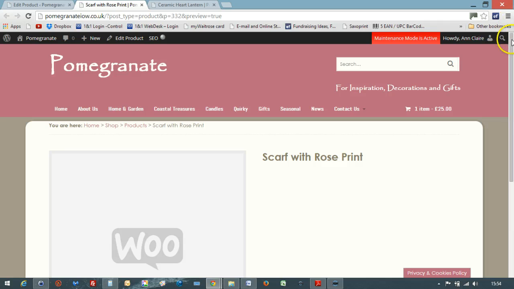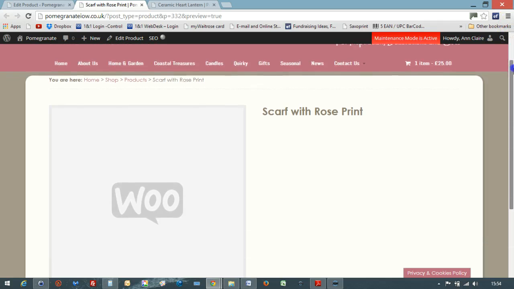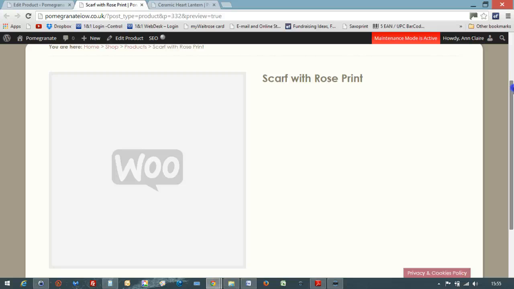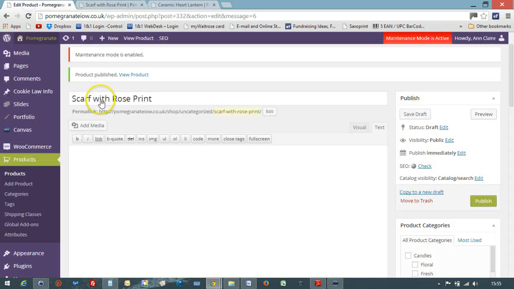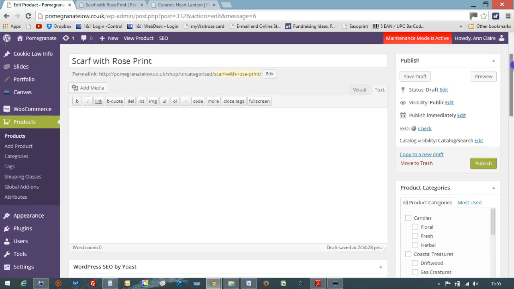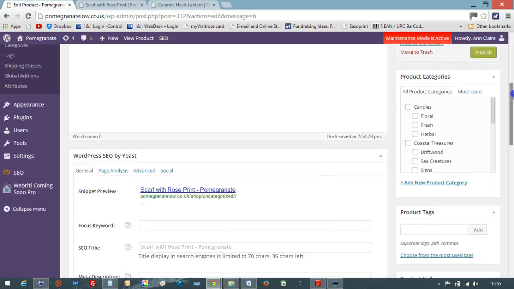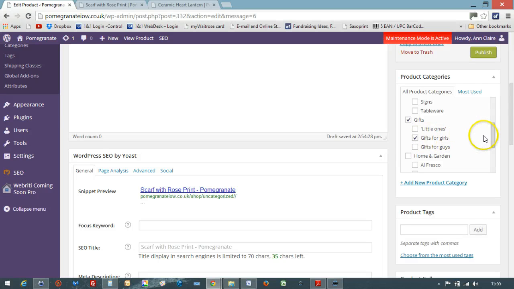Now at the moment we've got our page, and as you can see it's just got a heading with a placeholder for the image. I'm going to go back and we're going to carry on adding some items. So the first thing I'm going to do now is add in my product categories, and in this case I'm going to choose gifts and gifts for girls. So basically gifts for girls, but comes under the major heading of gifts.